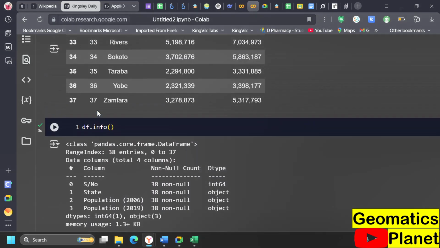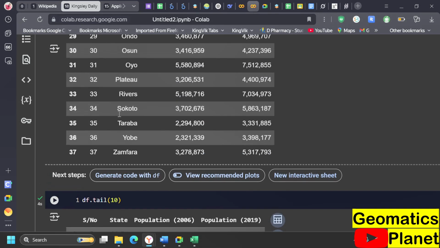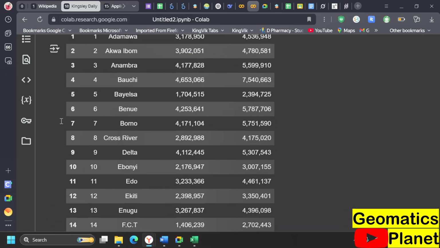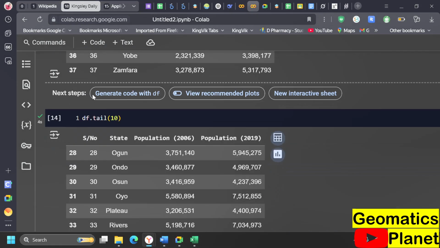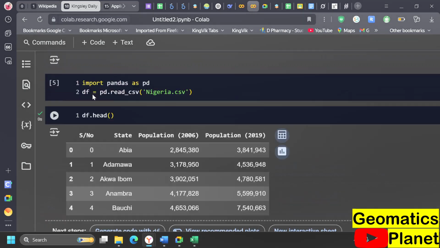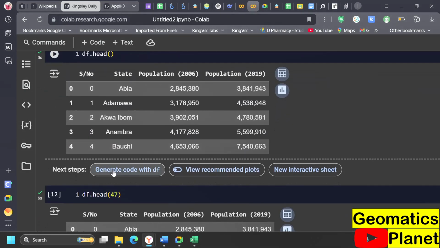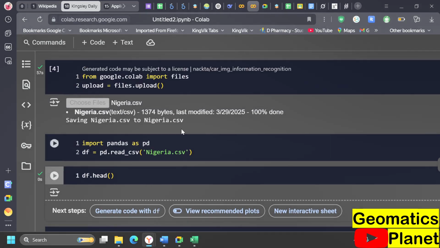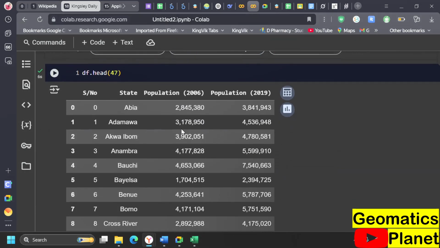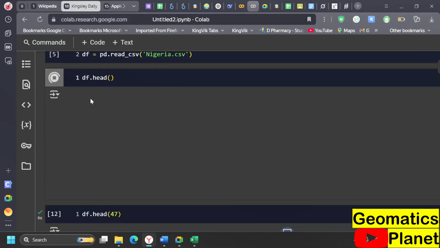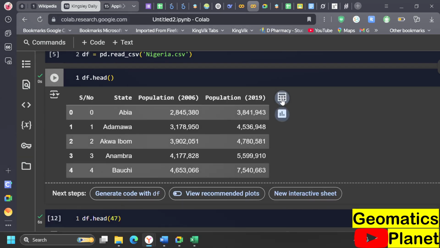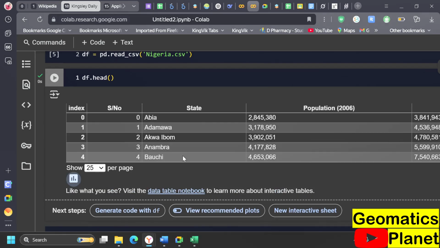So we talked about describe, we talked about info, we talked about tail, we talked about head. So these are different ways you can visualize and see the data. Now, on a quick one, because we are using Google Colaboratory, let me click on this. This is to convert the data to a data frame. If I click on it, it automatically converts the data in head into a data frame. So I'm going to rerun it again and click on it. Now it converts the data into a data frame.